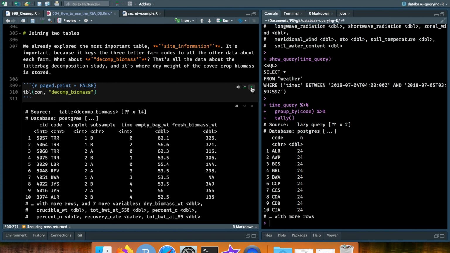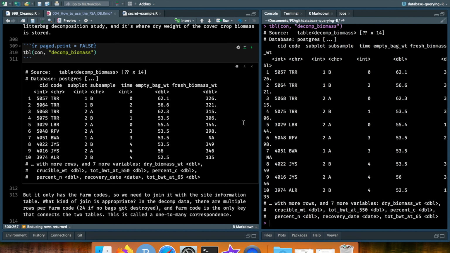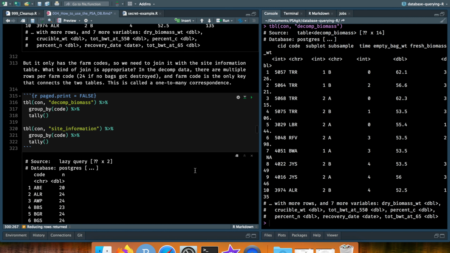So let's look at the decomp biomass table. You can see that we've got our list of codes, we've got our subsamples and our subplots, we've got the time that the bag was picked up, bag 0 through 5, we've got the empty weight, the fresh biomass weight, a whole bunch of other variables related to the litter bag decomposition study. So if we want to try and analyze this relative to, for example, states or years, we need to join this back into the site information table.